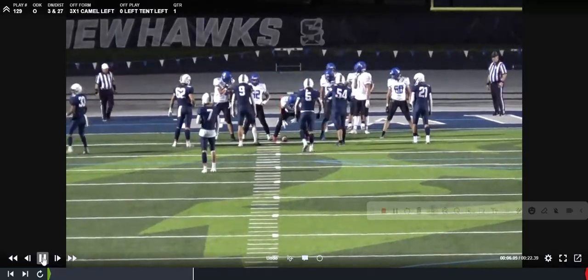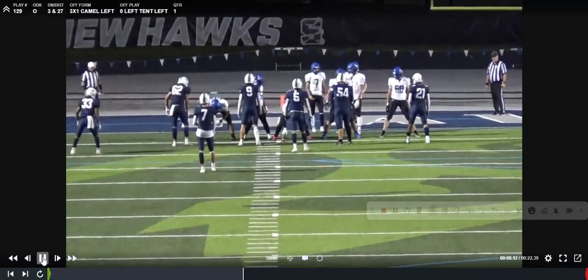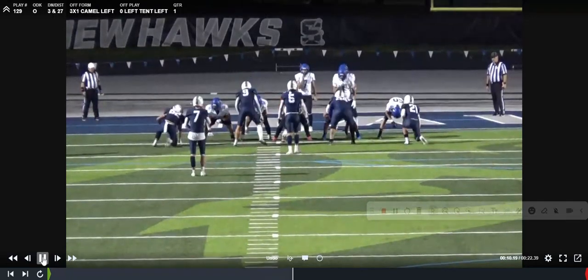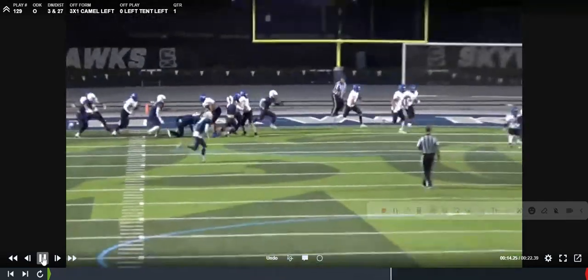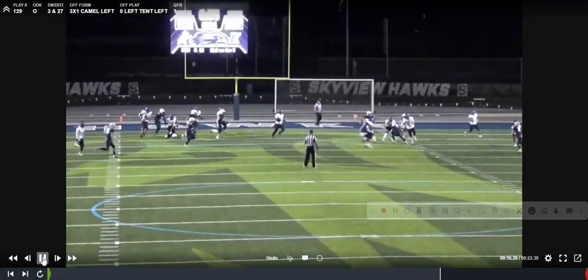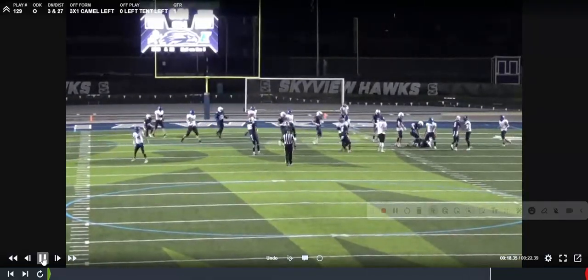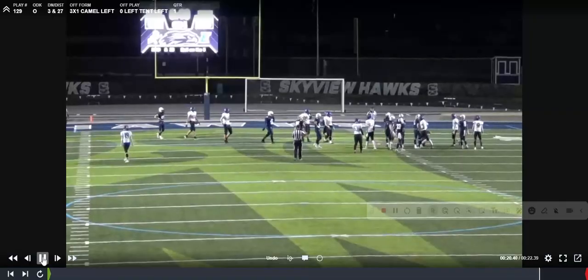Obviously, this defense wants to pin their ears back. They want to get multiple people to the point of attack. They got 4 down linemen. They're going to send a Mike right now. Okay, he's an interior player. There's nobody for the quarterback. We caught him in an apex 4-3 look. First down, pull the chains, end up winning that game in a shootout.